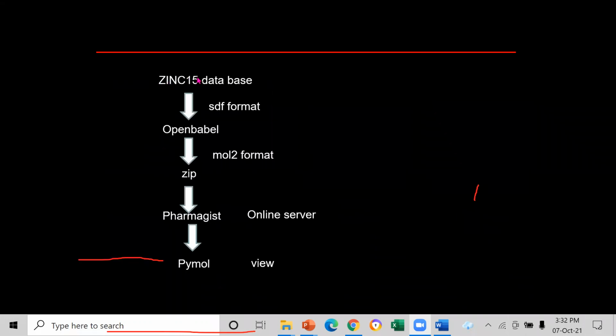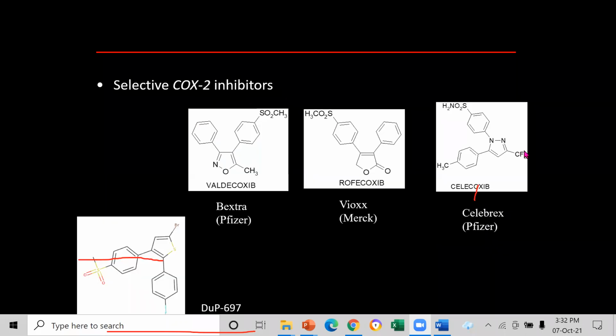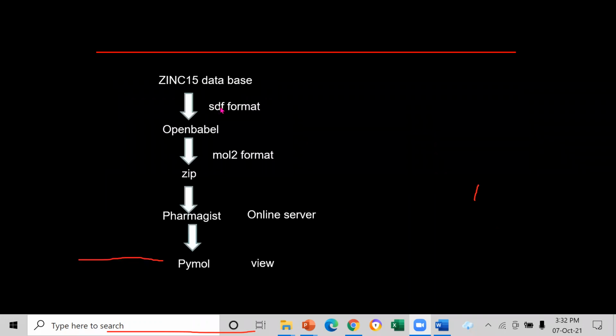First you go to the ZINC database and pick up one of the molecules, say Celebrex, celecoxib. You can download the file. It will be in SDF format only. But this pharmacophore search program requires MOL2 format. So we use another software called OpenBabel to convert the SDF format into MOL2 format.